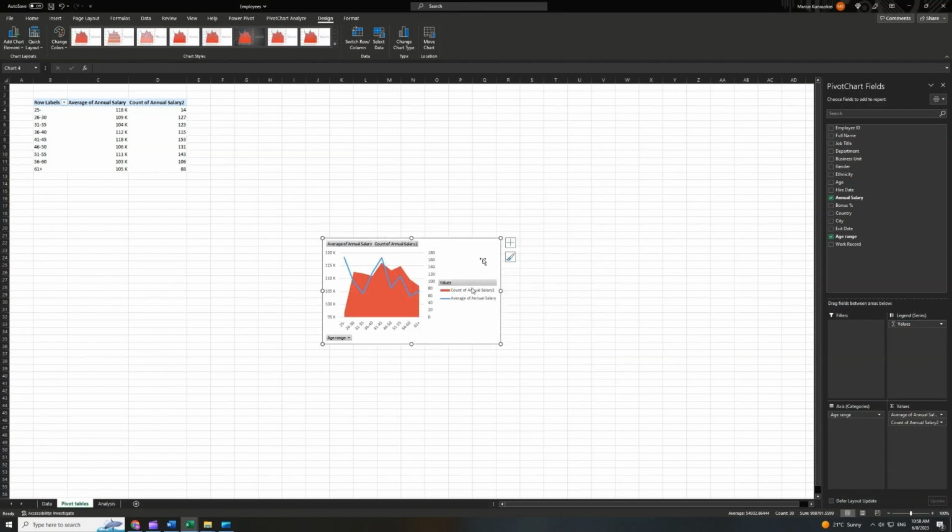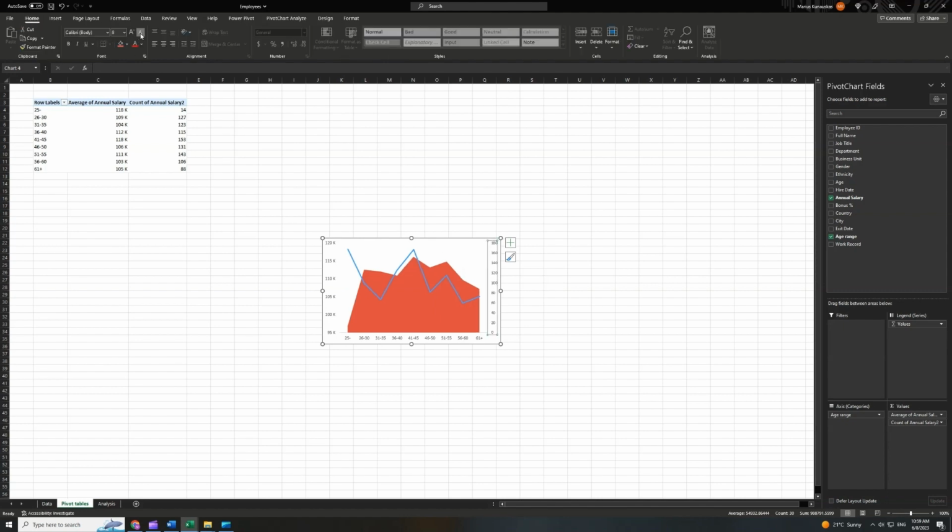Then right-click on one of the field buttons and click Hide All Field Buttons. And then delete the legend and the grid lines. Since this is a combo chart with two vertical axes, deleting one of the axes will distort the whole chart. A simple workaround for this is to select each axis individually and reduce its font size to 1.